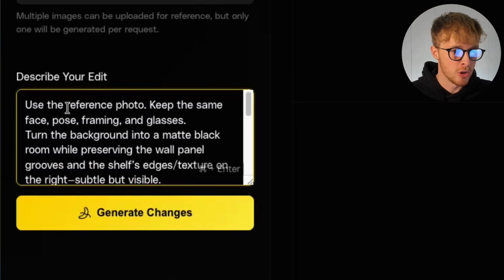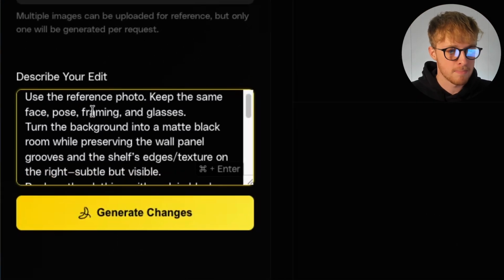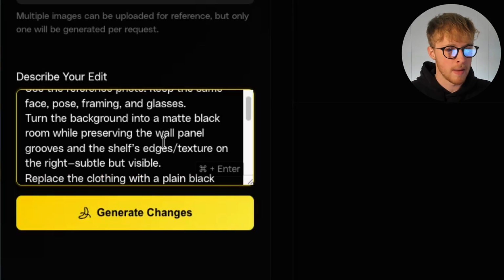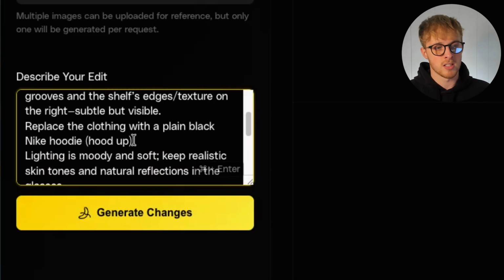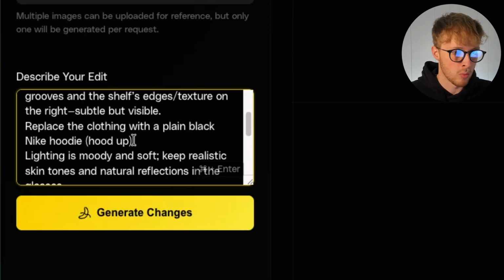So it says right here, use the reference photo, keep the same face, pose, framing, and glasses, turn the background into a matte black room while preserving the wall panel grooves. Because I want to keep the texture back there so you can really see that it's a wall, not just a black screen or something. Then the shelf's edges and texture on the right, subtle but visible. Replace the clothing with a plain black Nike hoodie, hood up. So hopefully there's still a bit of contrast with the wall and my black hoodie. And then the lighting is moody and soft.